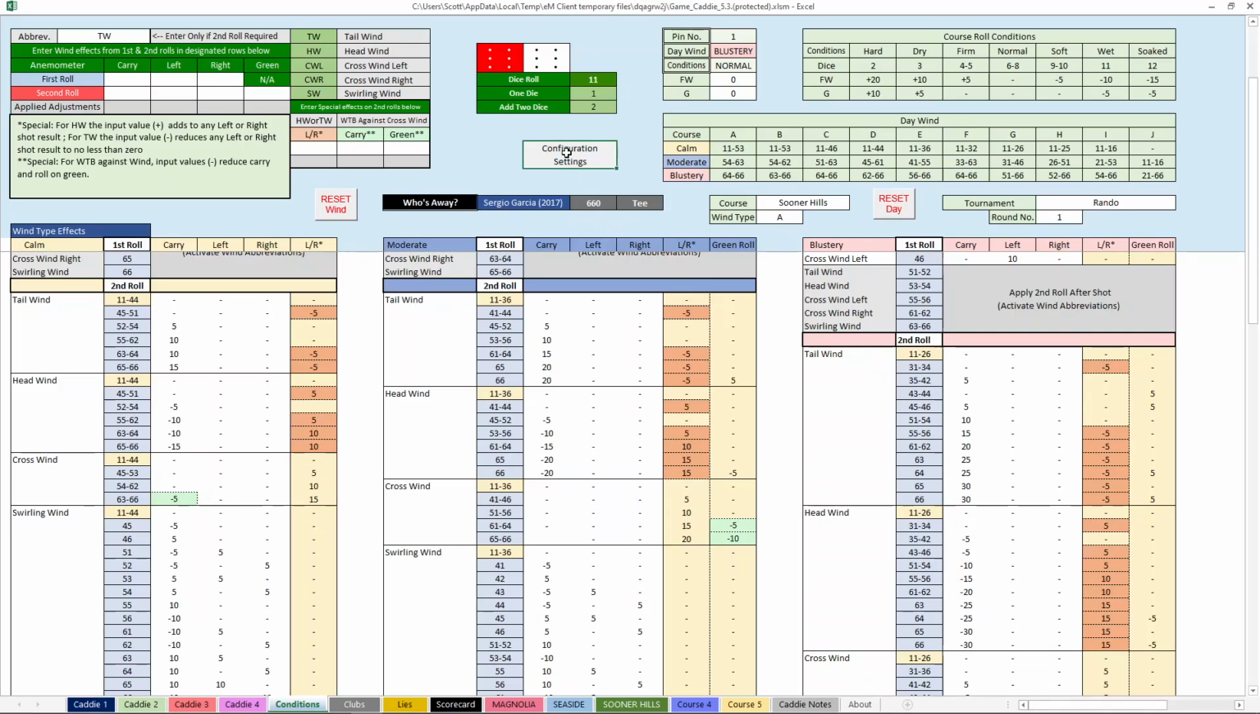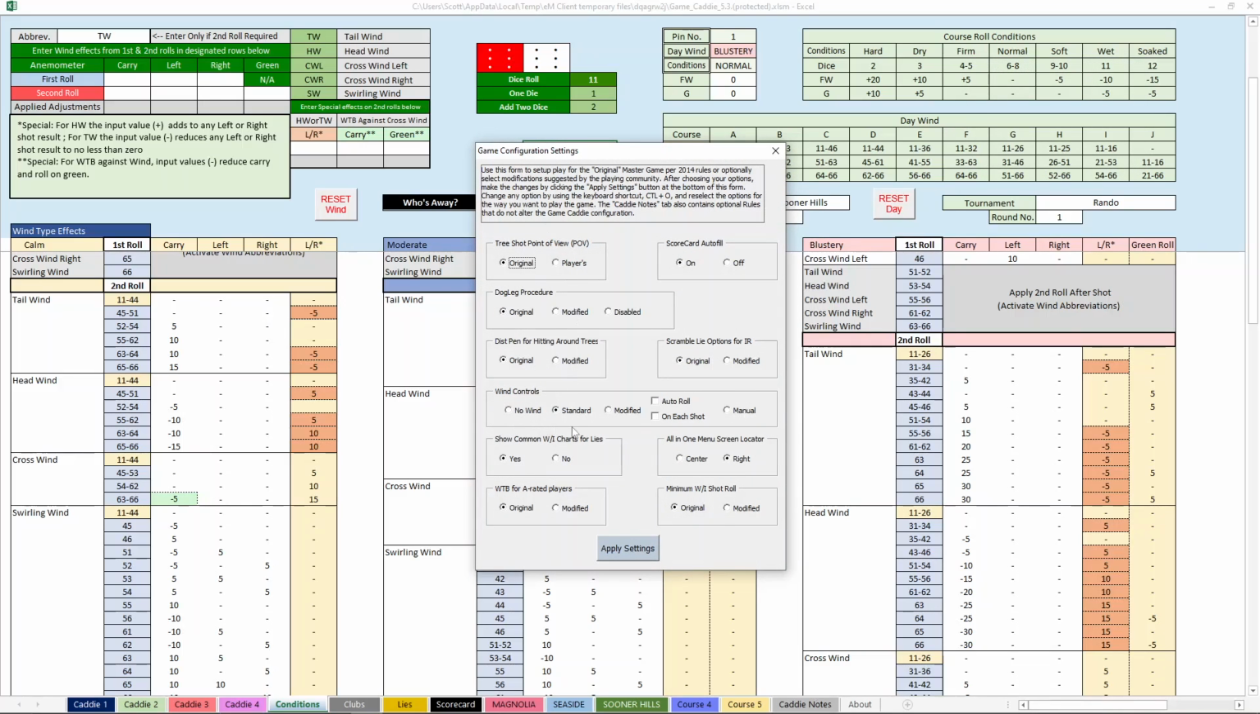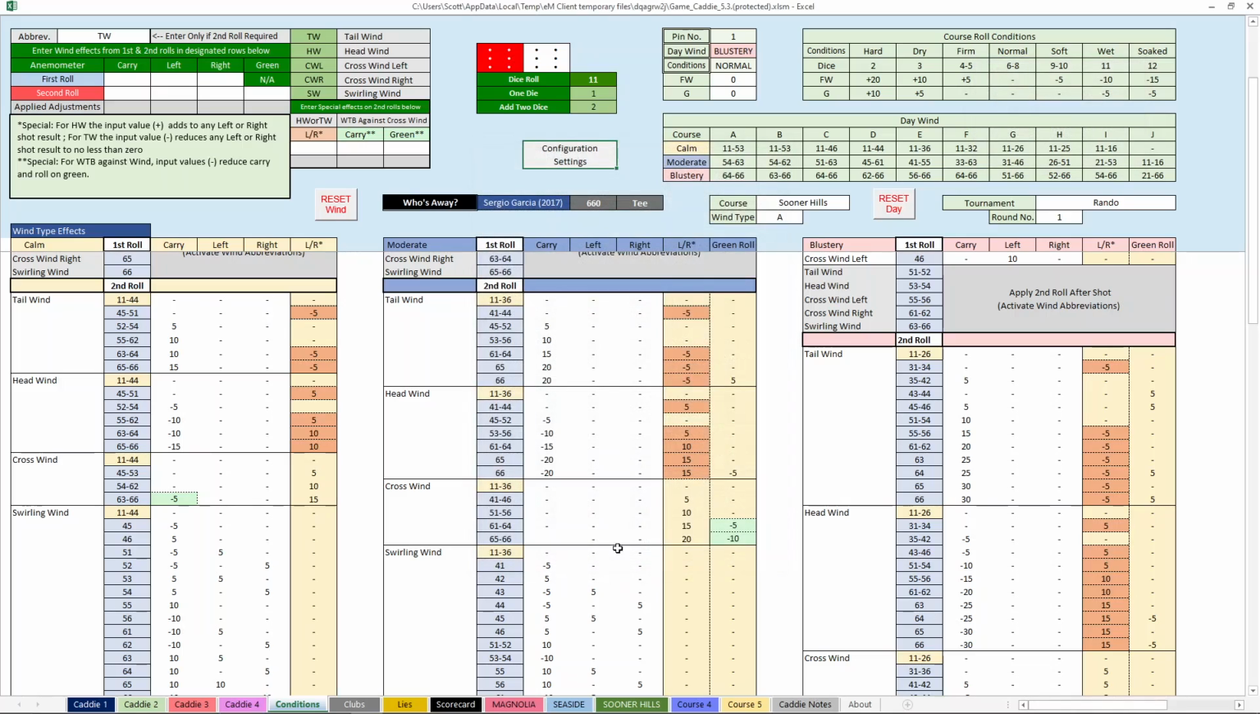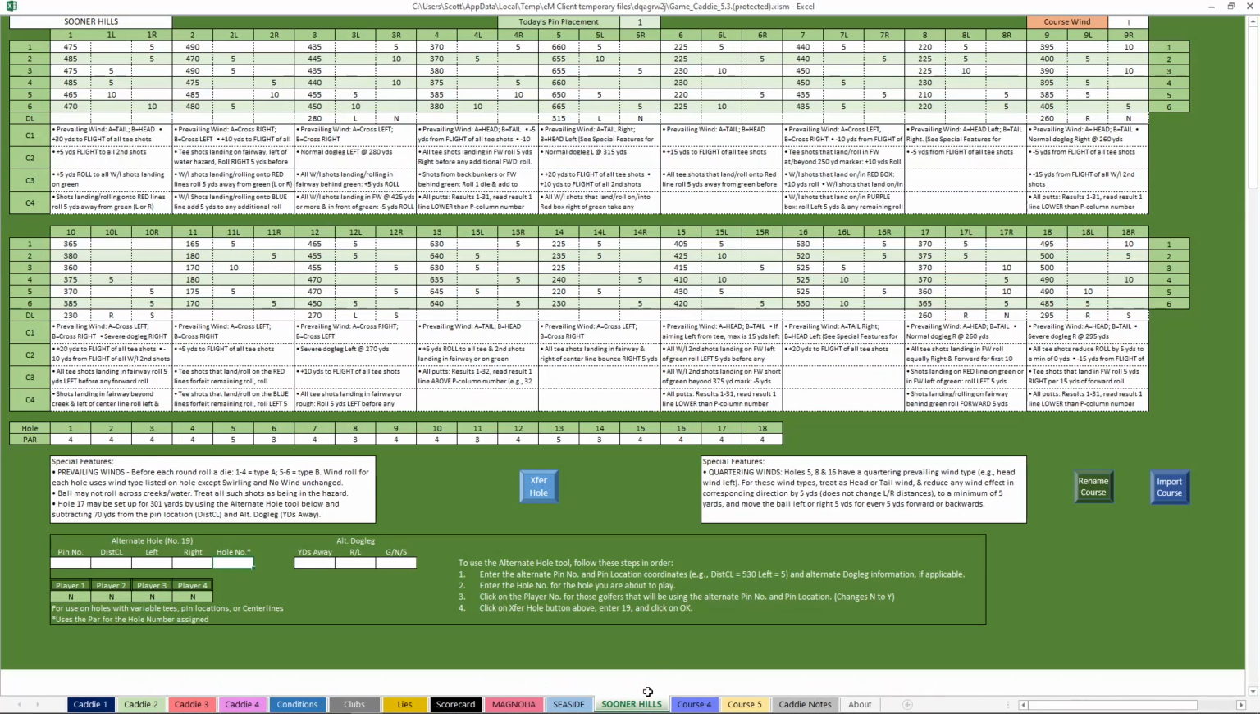We need to play Sooner Hills. We need to use the configuration settings menu. So I'll go ahead and click on that button to call it up. All right, and we need to change from standard to modified, and I'm just going to select auto roll, but that's optional. We'll apply those settings.